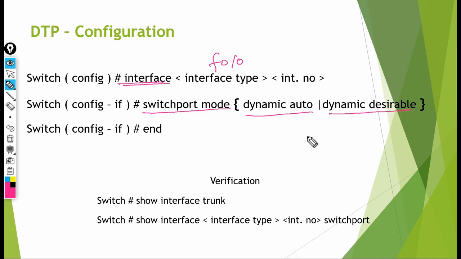If you remember, in our previous videos we have discussed switchport mode, maybe access or trunk, that we have already done. So like that you can change to dynamic auto or dynamic desirable as well. When it comes to verifications, that's very important. See this. Show interface trunk to verify the trunk, and to know the detailed information about your interfaces, you can give this command: show interface, interface type, interface number, and switchport. This command we have already seen in detail.